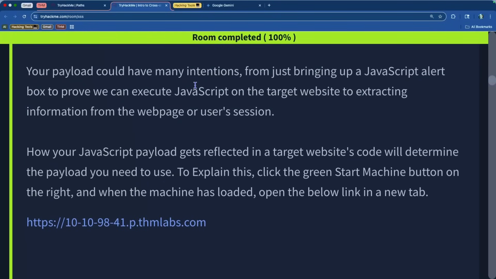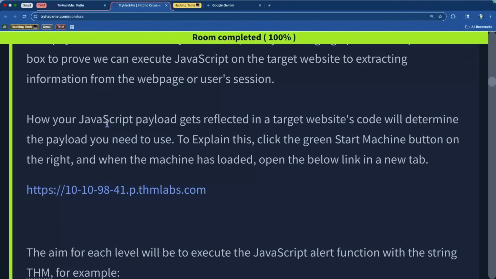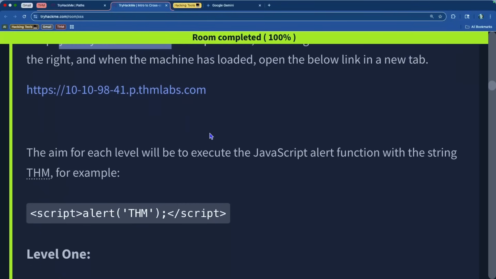The payload could have a lot of different types of intentions. It could be to bring up an alert, to prove that we can execute JavaScript on the website, or to extract information from them or from the user session. How it gets reflected in a target's website will determine the payload that we actually get to use. To explain this, we're going to use this virtual machine that was just launched for us.